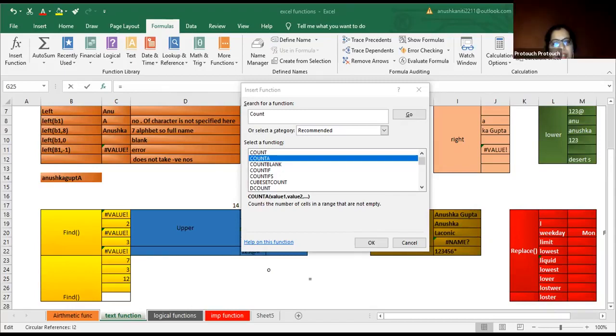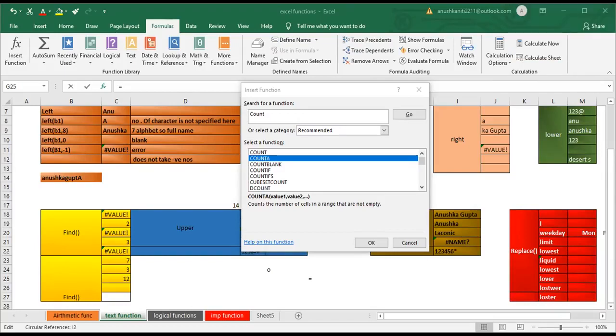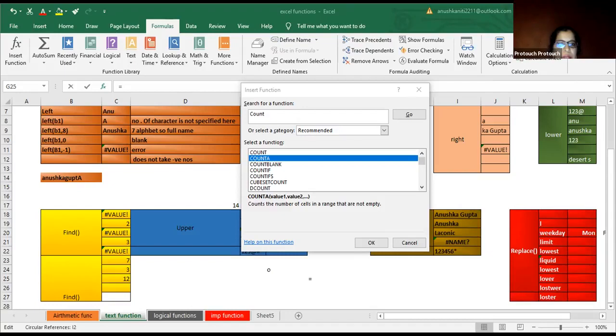Okay, let's start with count now that we have Anushka's screen there. Anushka, can you take a new worksheet here, or any sheet where you have numbers?